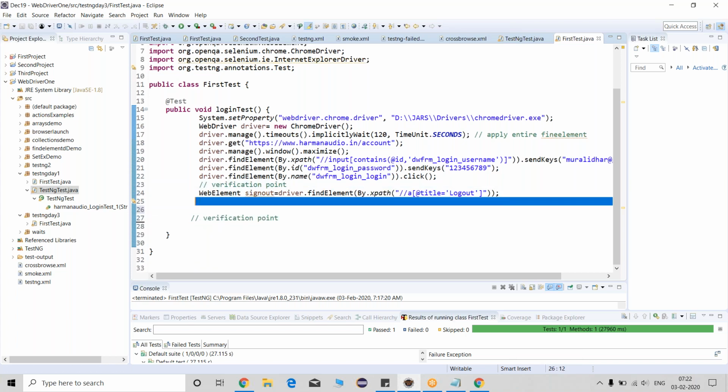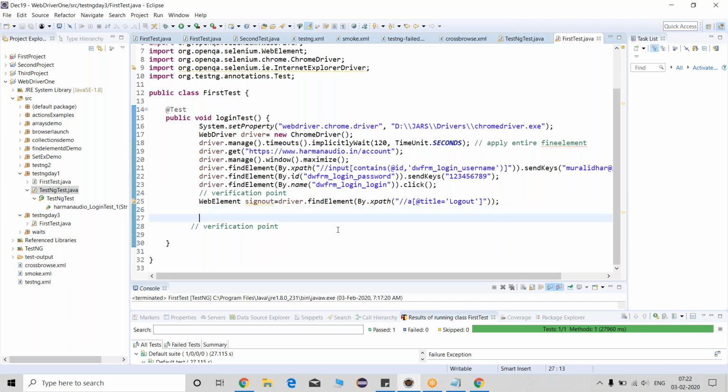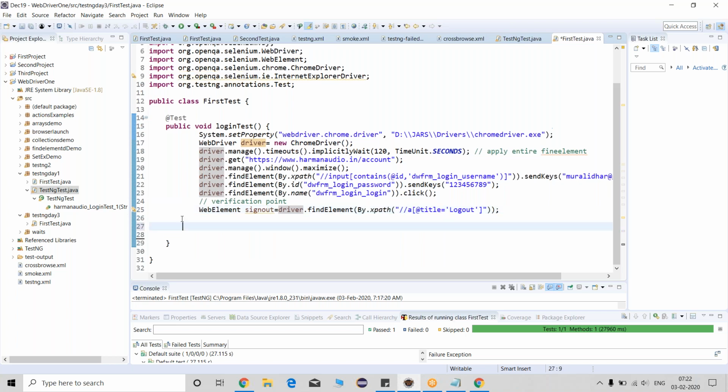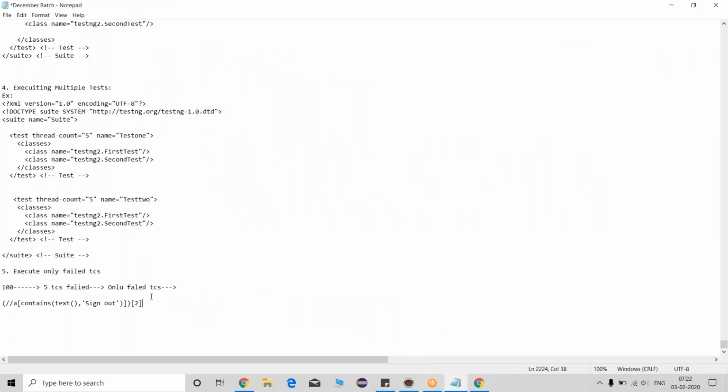Okay, verification point. See how to apply this verification point dynamically. Earlier we have used this title, right? So how to apply this as a verification point? In TestNG, we have an assertion thing. So in TestNG, we have what? Assertions. So what is the use of this assertion, team? You can apply verification points.